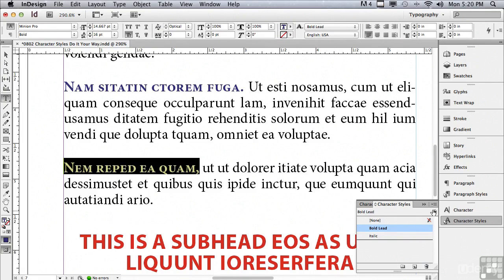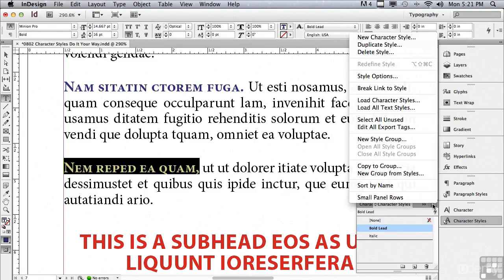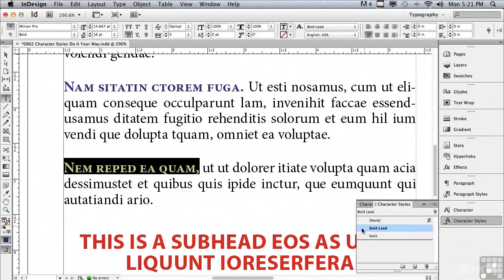Let me go back under the options menu again. One other thing is you can sort by name, just the same way that you can with paragraph styles. It will put your entire list of character styles in the panel in alphabetical order. Well, they happen to be already in alphabetical order, so it didn't do anything. We're going to continue to discuss styles in the next lesson.